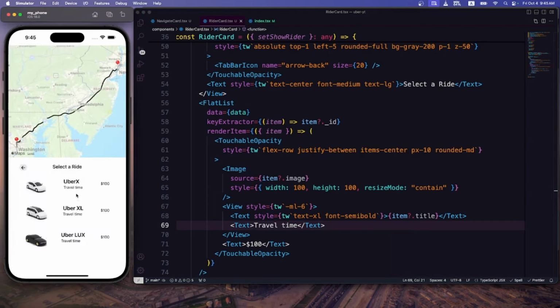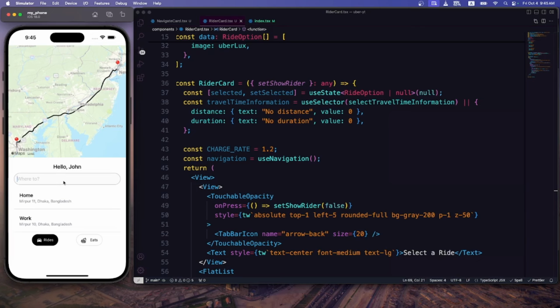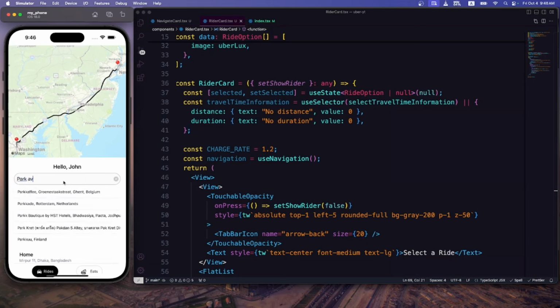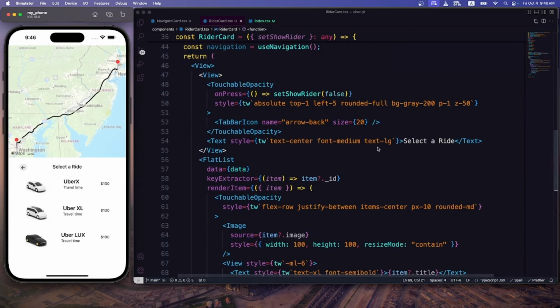Okay, select the ride. So why can we not see the travel time information? We have the travel time, okay, then we are setting our travel time information. We are passing the useSelector value, and okay, for right now, let's just select one more value, so it will be like that. Park Avenue, City, USA. Okay, cool, put it right. So now I'm just gonna see why it's not working.